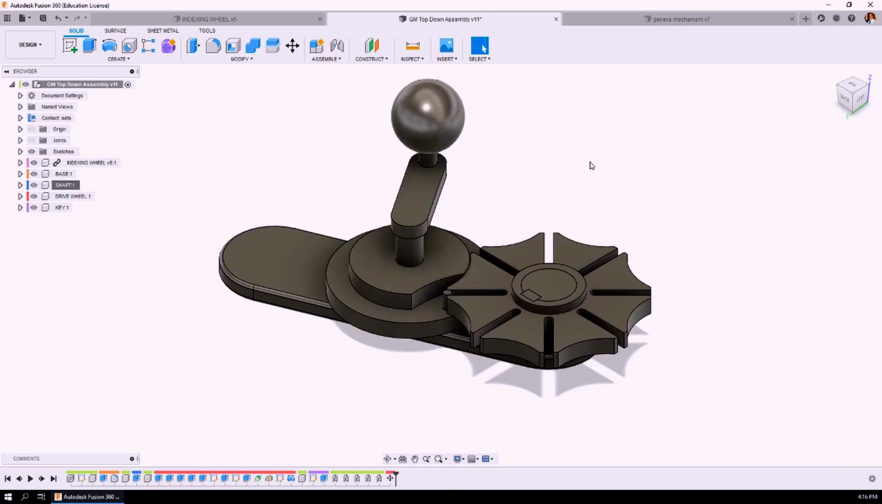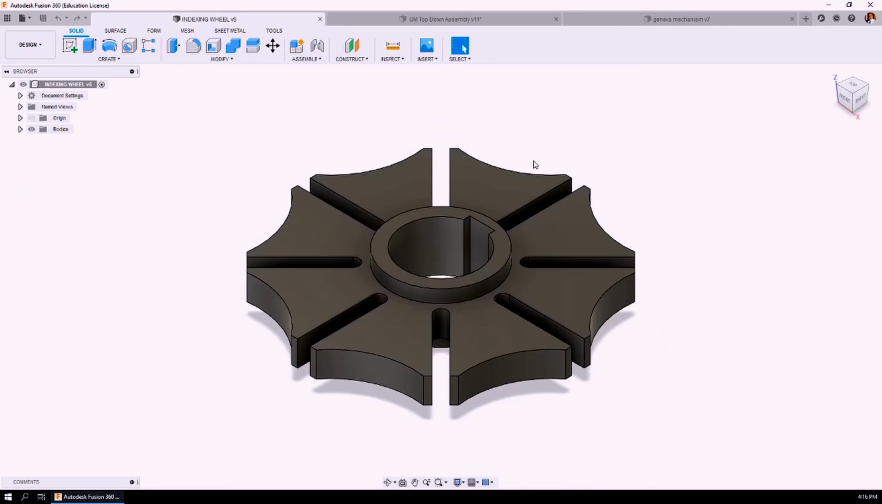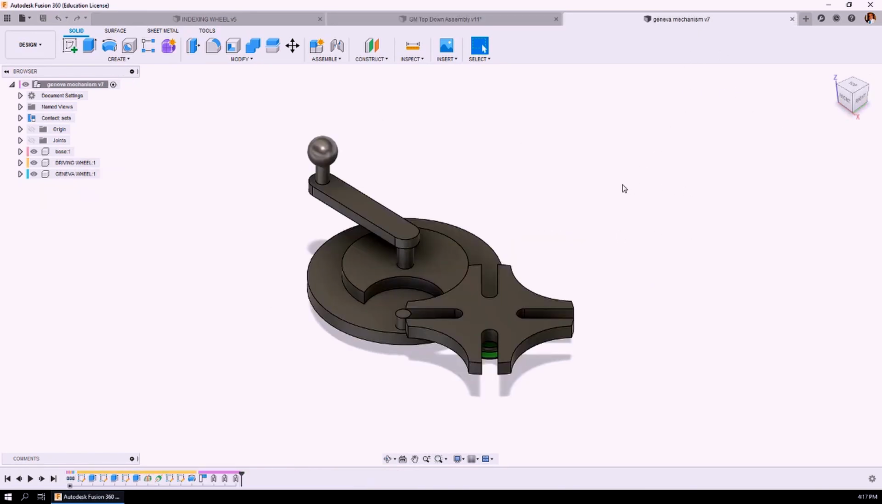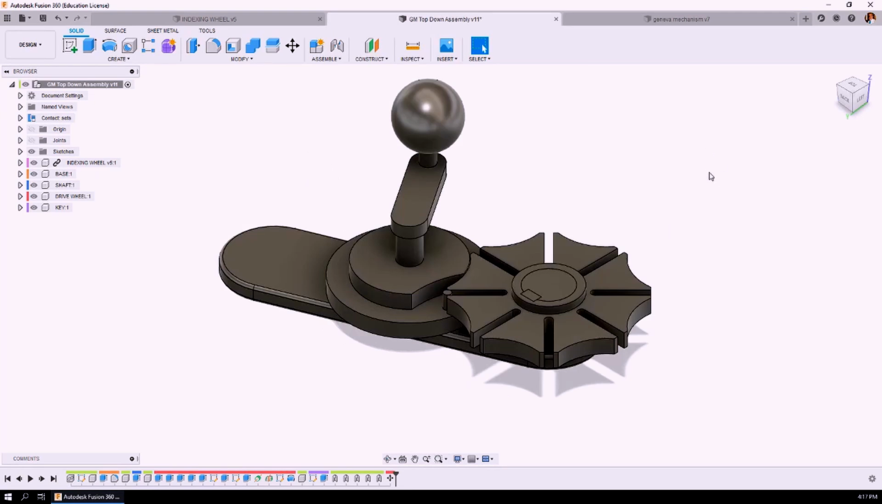This model is the Geneva mechanism that we downloaded from GrabCAD. This one was in step file format. Actually, we only got the indexing wheel, and in the top-down assembly tutorial, we made all of the other parts of this mechanism. This one is the one that came from GrabCAD, and it's in SolidWorks format. We also put the hand crank on that thing. I'll do this one first.